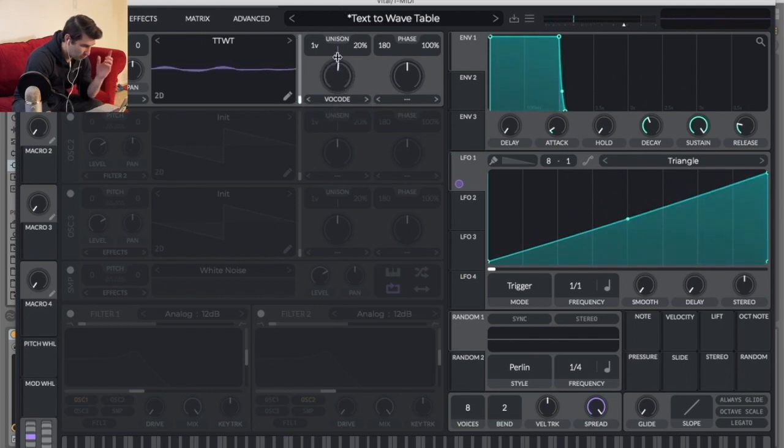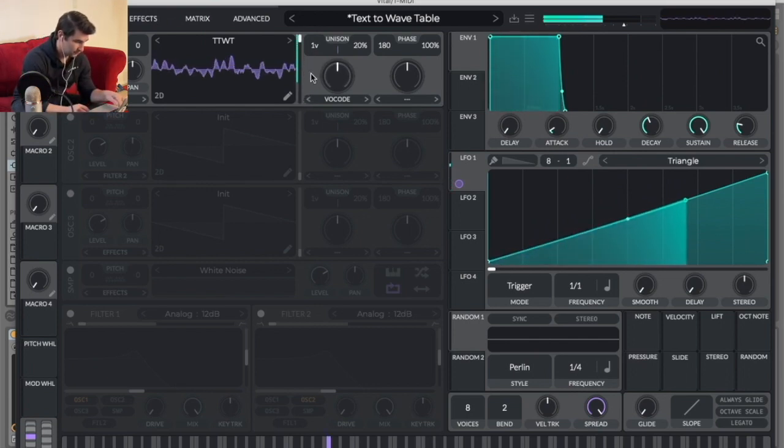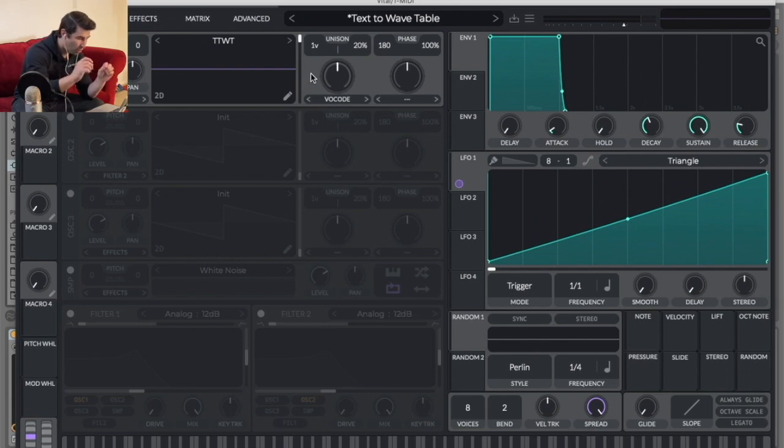And then one of my favorite parts of the text to wavetable function is I can do this in reverse. So again, I'm gonna play it. Vine in full. Now I can do this, bring this up here, and now it's gonna play it backwards. And this is just one small feature in the amazingness that is the Vital synth, arguably the best free VST plugin ever made.